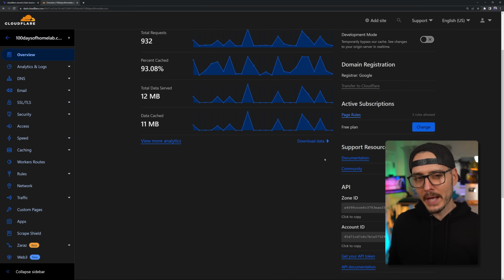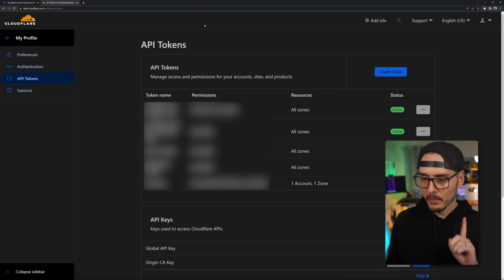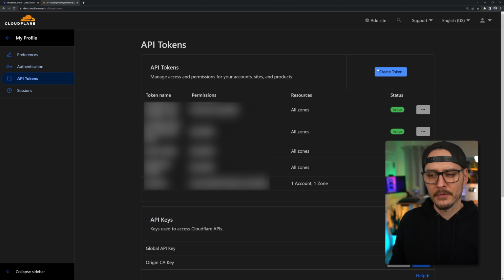Next, we'll want to get an access token for our account. So the way you do this is to go into your profile and then go into API tokens. Now we want to create a token specific to this zone.